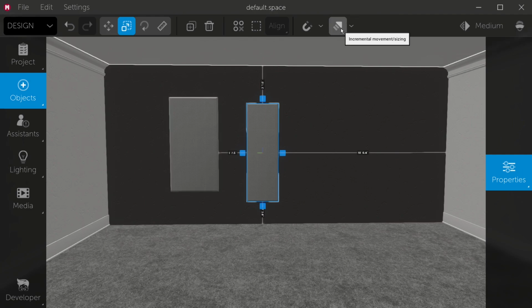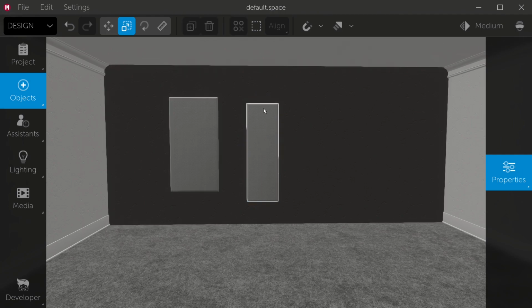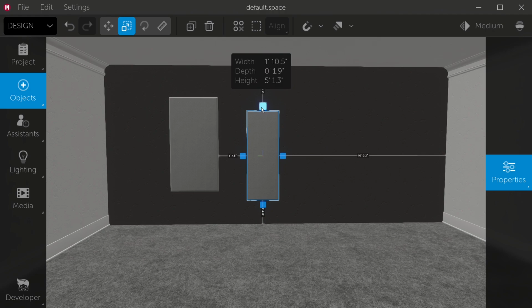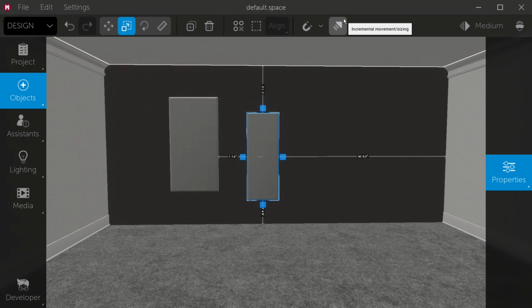We can also enable incremental resizing. Right now you'll notice that as I move the handle, it is freely changing the height of the panel. If I wanted this to happen in 1-inch increments, I can use this incremental movement and resizing button. This is a toggle, so you can turn it on and off, and you'll notice that the handles of the object change when I click this. With it enabled, I can choose between 1, 6, or 12-inch increments.